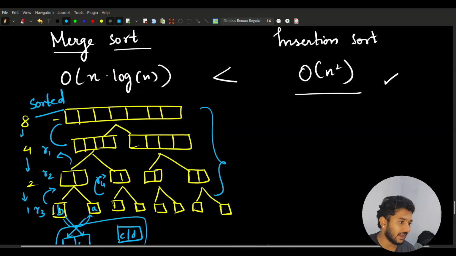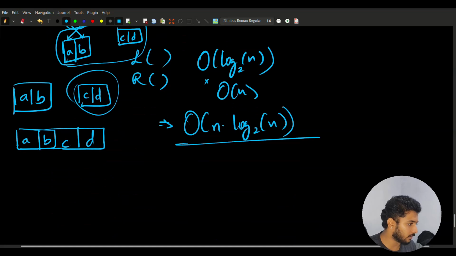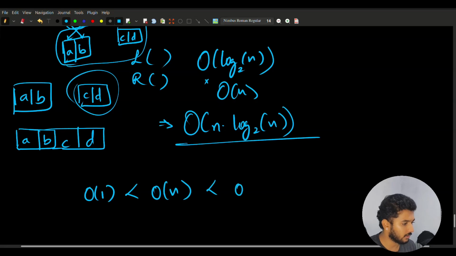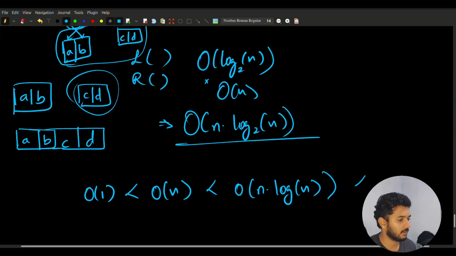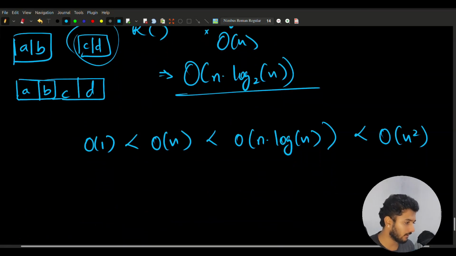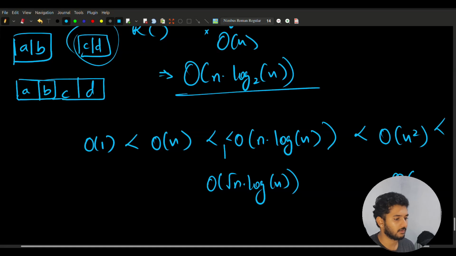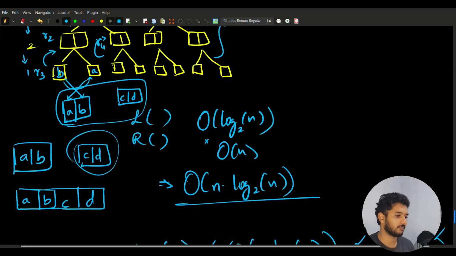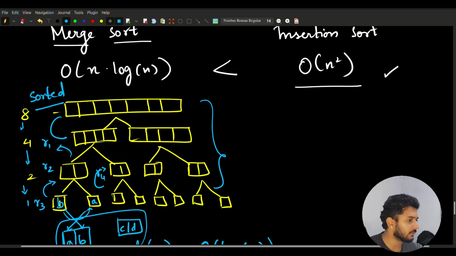But on the other hand, just think of insertion sort. Let me draw the time complexities first. O of 1 is smaller than O of n. This is smaller than O of n log n, and this is lower than O of n square. Okay, so let's think of insertion sort. Insertion sort basically has two for loops.